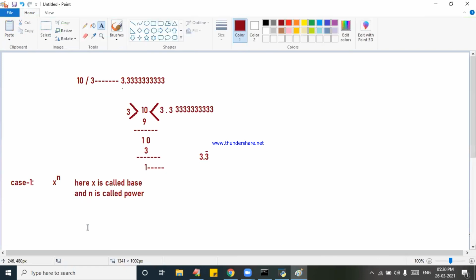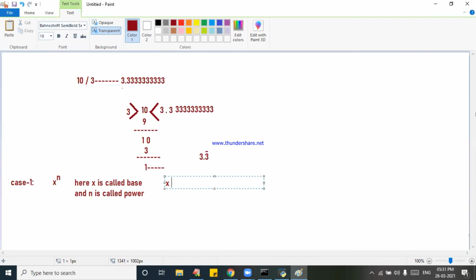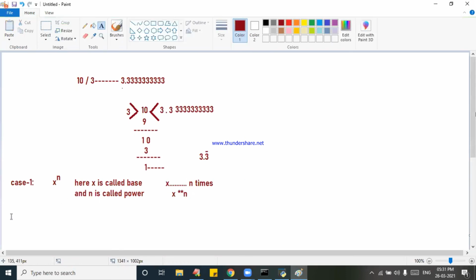How do you calculate it? You need to multiply x by x, n number of times, with a normal multiplication operator. This wastes a lot of time. That's why we write x star star n, which is equal to x to the power of n. This is the exponentiation operator.